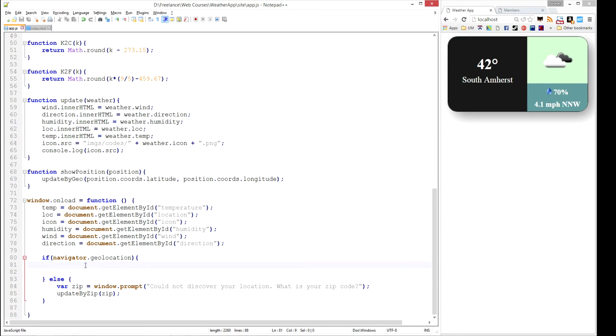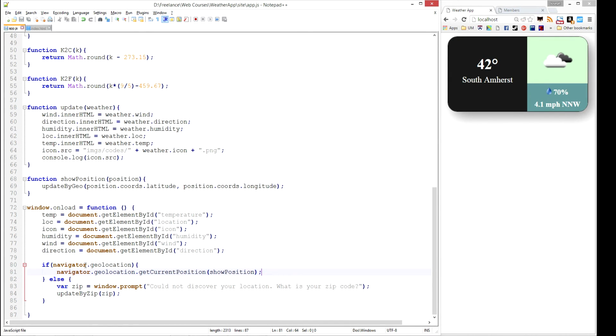All right, so back down here, if we have the navigator, we're going to actually use the navigator.geolocation to get the current position. And once it gets the current position, it's going to call showPosition. So it's going to pass that position off to the showPosition function, which is then going to call update by geo, which we have yet to define. So let's do that real quick.